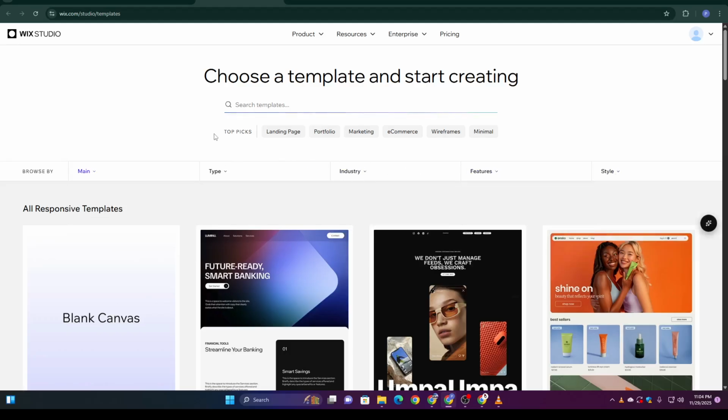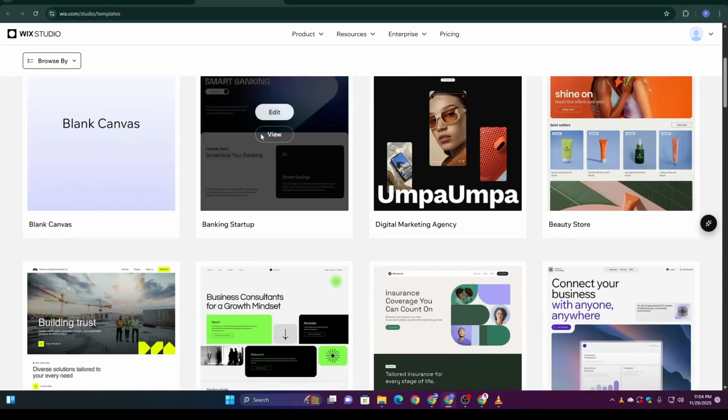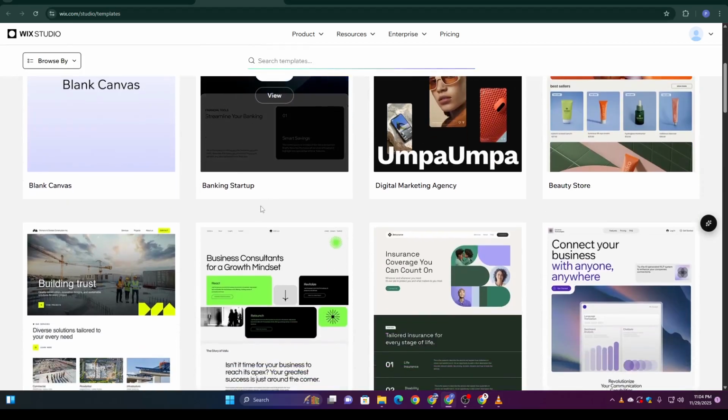First, log into your Wix account and head over to my site in the top left corner. Here, you'll see a list of all your websites. Find the one you want to modify and click Select and Edit Site.